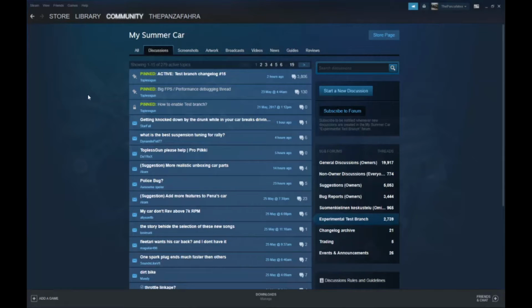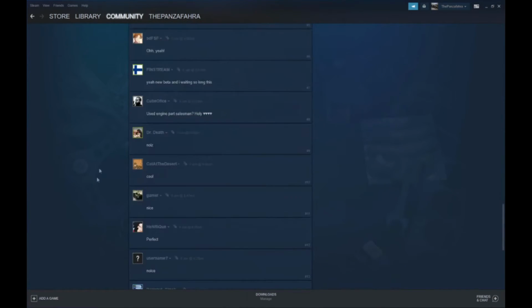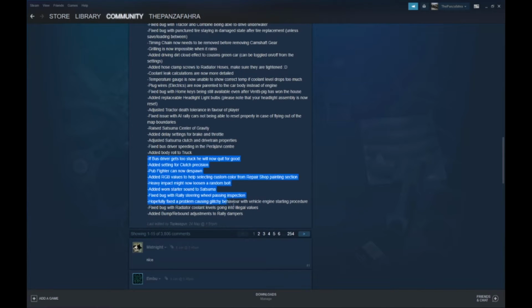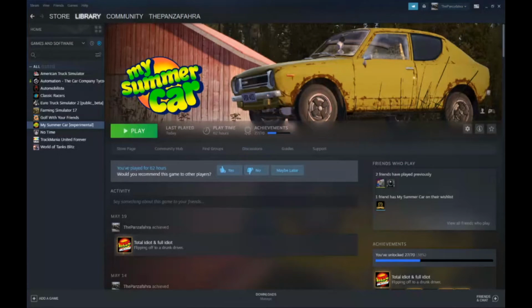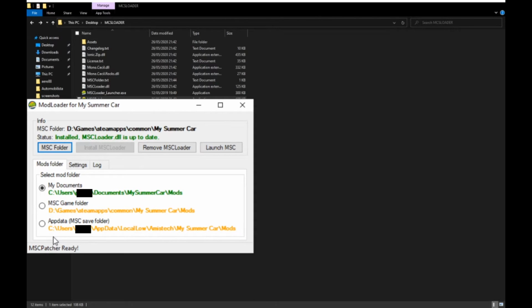If you see on the experimental, oh, there's been an unread message. And if you check the active test branch log and you see, oh, something has been added, that means there has been an update to My Summer Car. And that means, that's right, you have to go back there, load up MSC Patcher, and patch it again.